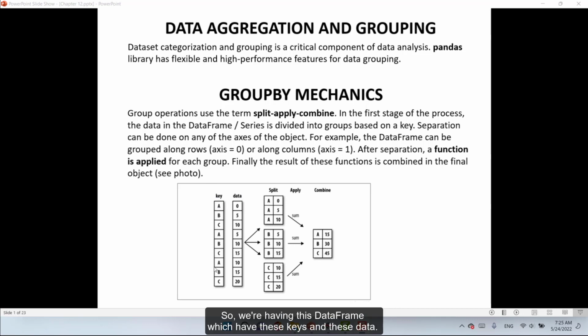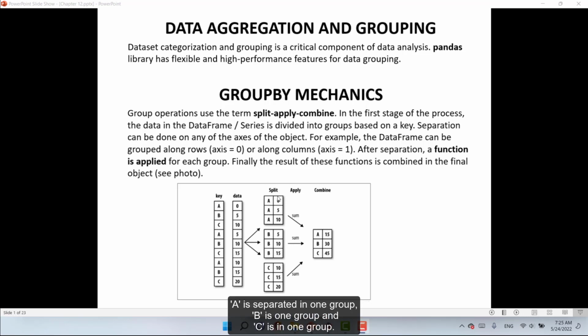So, we have this data frame which has these keys and this data. They are separated such that A is in one group, B is in one group, and C is in one group. Then we apply a function, which in this case is sum. Then we combine the result. So for A, it will be 0 plus 5 plus 10, it's 15. Then for B, 5 plus 10, 15 plus 15 is 30. And for C, the result is 45.